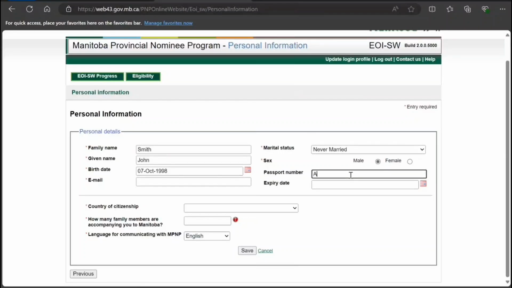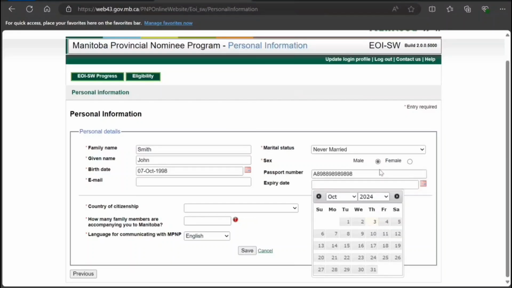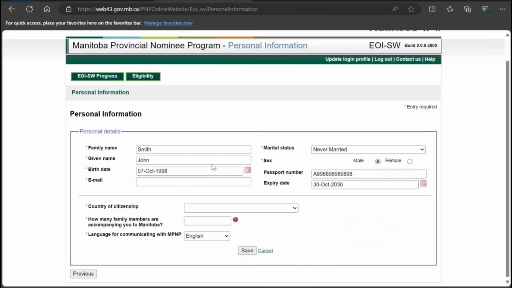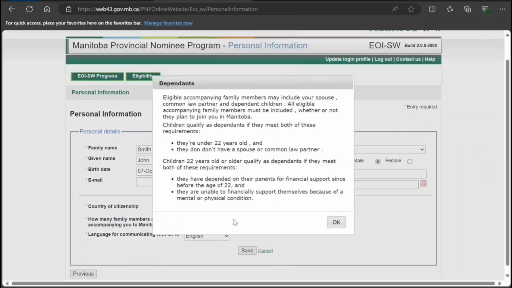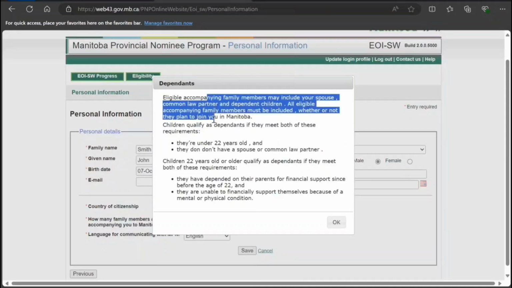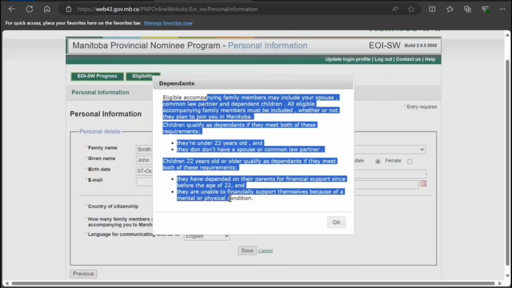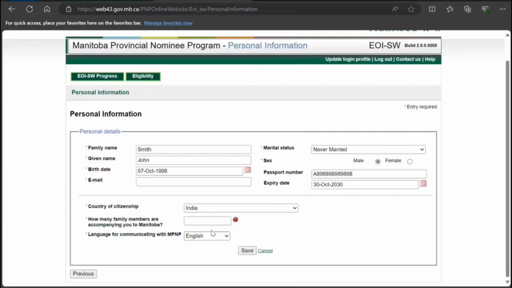Passport number, sample I'm giving. Expiry date. Country of citizenship. And yeah, how many family members are accompanying you to Manitoba? And if you have any doubt, you can always click the help. So let's say he's a single guy alone, so I just put 0. Then I'm going to fill this up and then I'm going to see you guys.